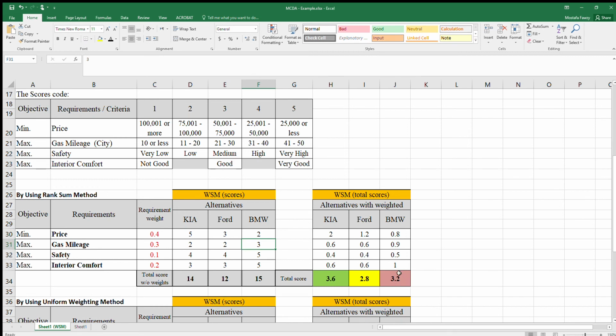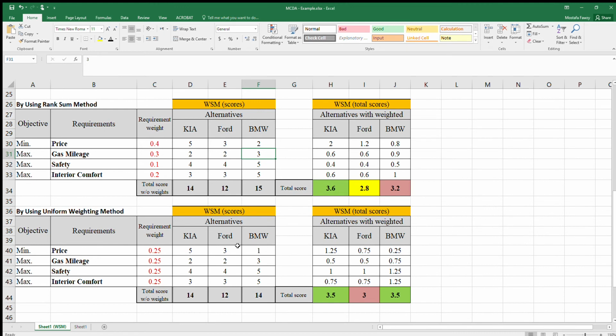And that's going to increase the score here and make it better than Ford if Ford's price is 52,000. Let's see if we use the uniform weighting method and make the BMW score 2 instead of 1. That in fact makes it better than Kia if the price importance as a requirement is exactly the same as all the other ones. So with that change, the first option will definitely be BMW, the second one is Kia, and the third one is Ford, as the ranking of those alternatives.